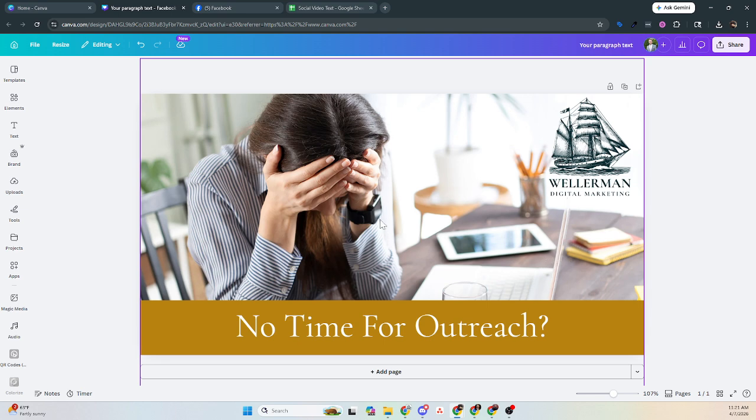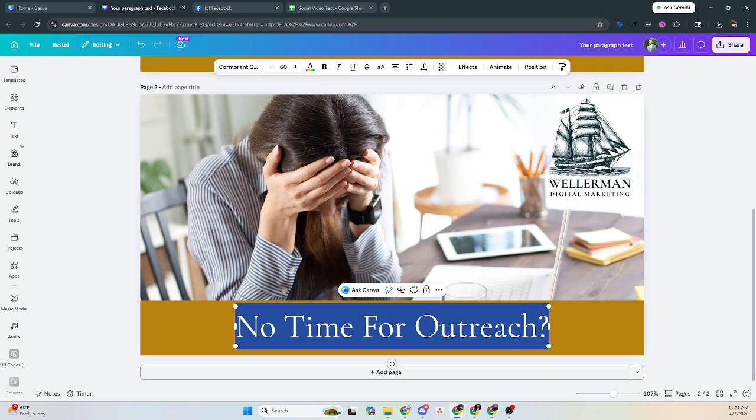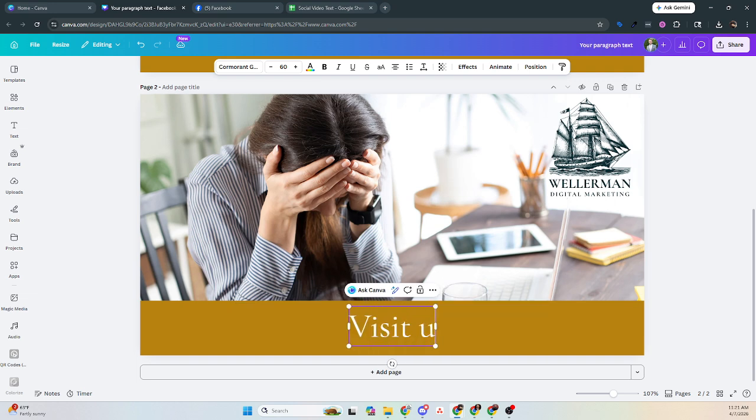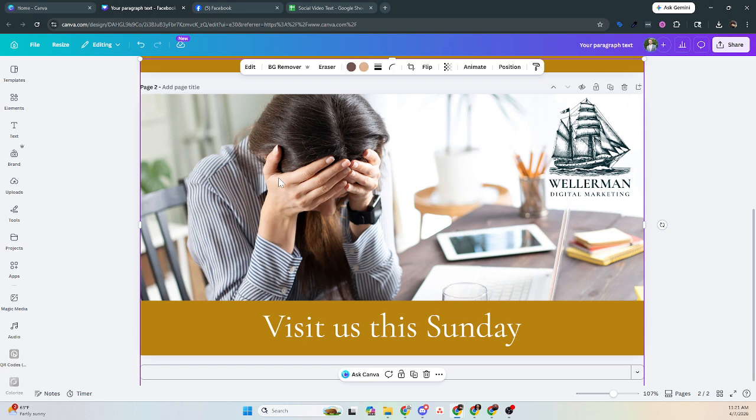But in my recommendations, I'd say to make as many posts and pictures as you can at once. So the easiest way to do that is duplicate this page. And now we have another one that's the exact same. We can change this to visit us this Sunday.